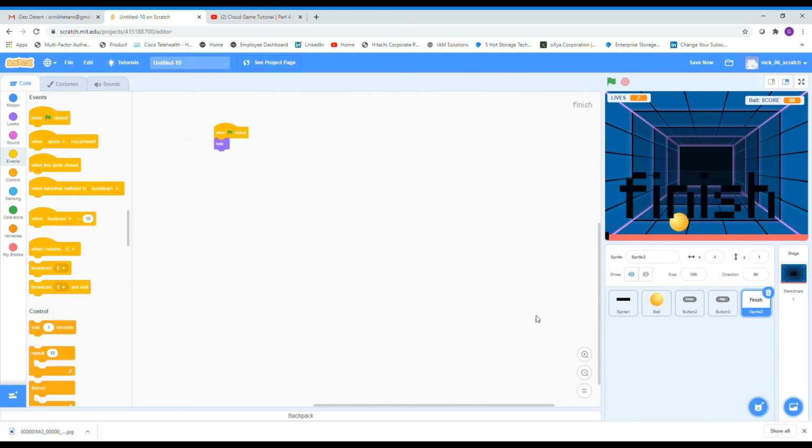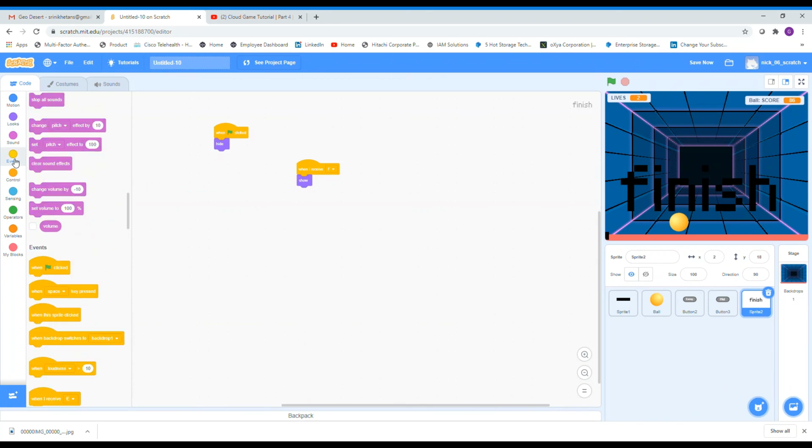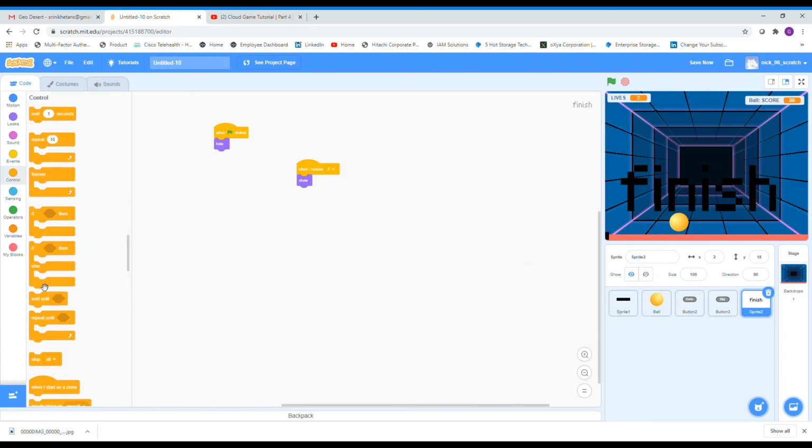Go to sprite 2. It says finish. So when I receive F, then just show. This time show. Now only we're gonna stop all. So now get the green flag. And sorry, we have one more mod to do.